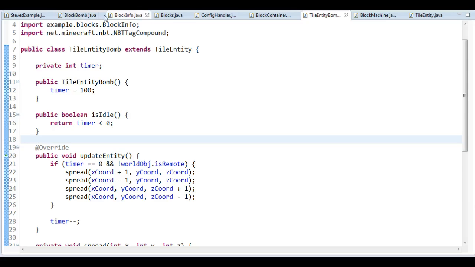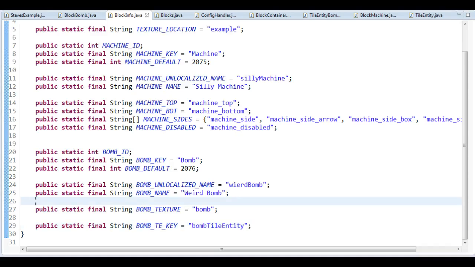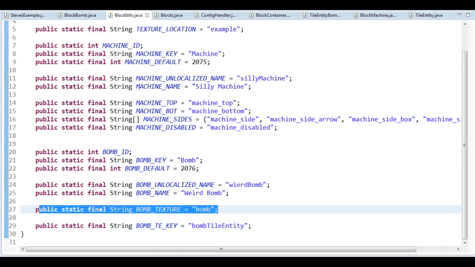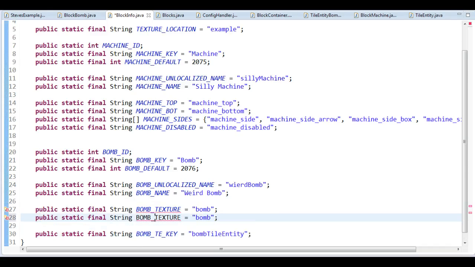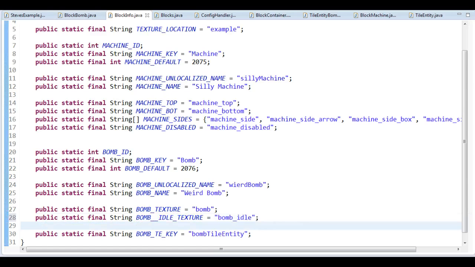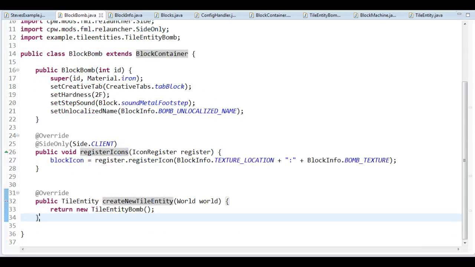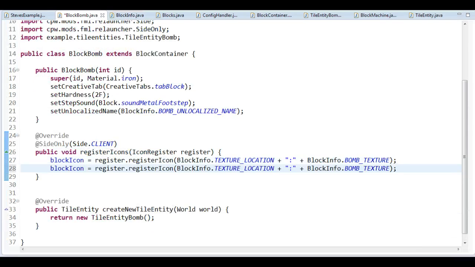The second step is to go into block info and define where we can find this other texture. Bomb underscore idle texture, and that texture, as you might have seen, is called bomb underscore idle, like so. So now we have the texture there, so now it's just a matter of registering it. Nothing new here. And what I want here is not block, I want idle icon, bomb underscore idle texture, like so.